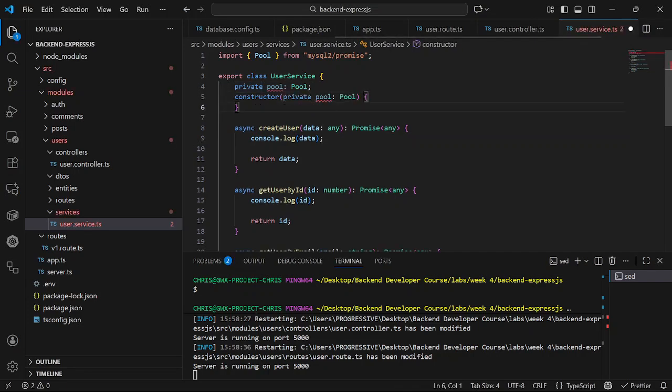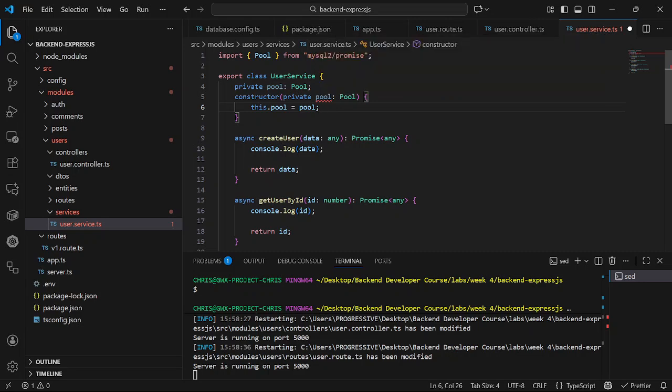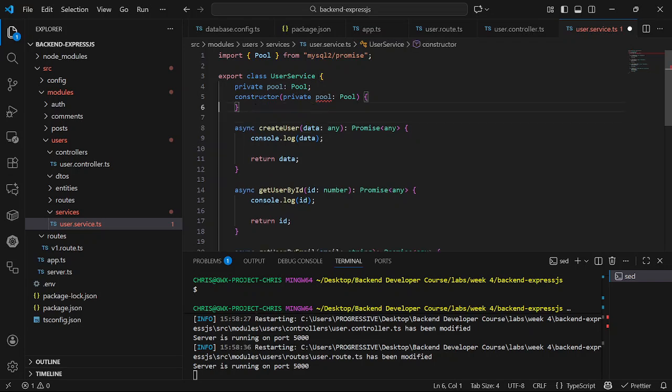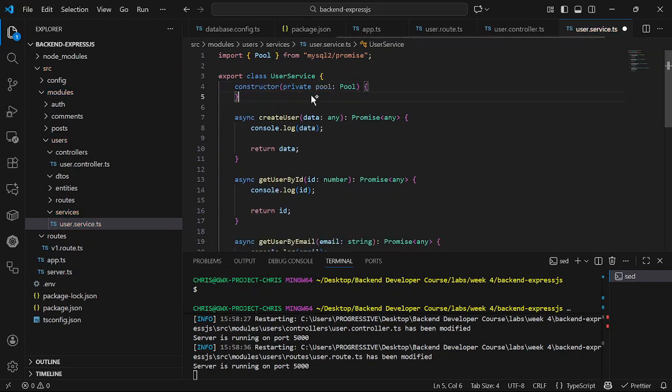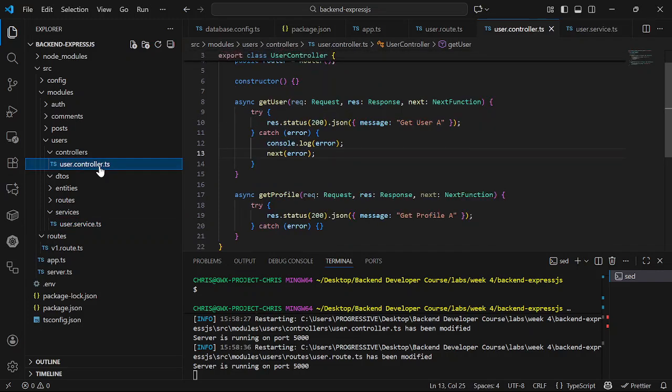you see, when I did that, it's complaining. It says property pool is declared but its value never... duplicate identifier pool, right? So it's saying that I already defined it here, now I'm trying to define it here again. Okay, so I need to remove this and this, then it will be fine. I can now access it anywhere, right? So this is about that. Then let's import this service into our controller and see how we can use it, right?